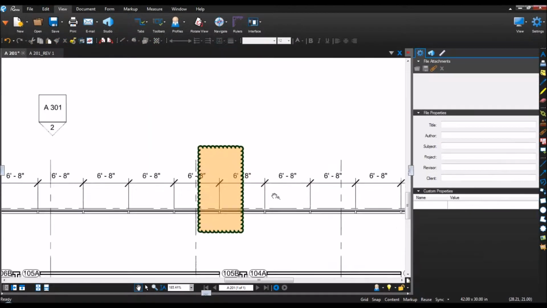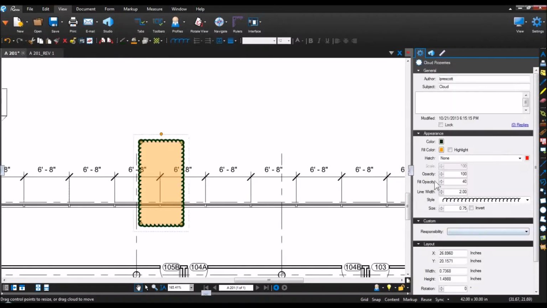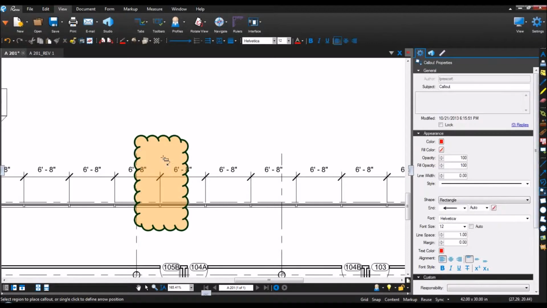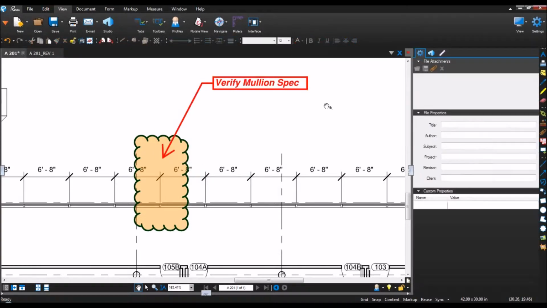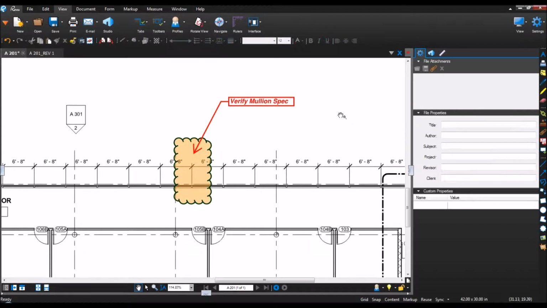So let's come back here to this mullion. Let me grab a callout. Let's place a callout here off of this, and I'm just going to say "verify mullion spec," just like that. And just like we can with the cloud, we can change all the properties. So we can make this bold and italicized and increase the size on it. Let's just give it a border around there. So that looks pretty good.